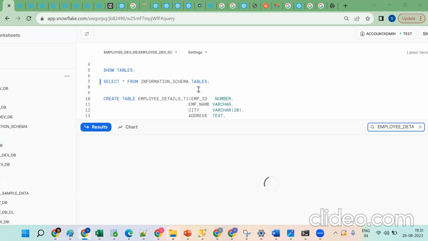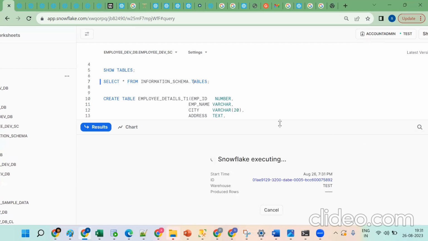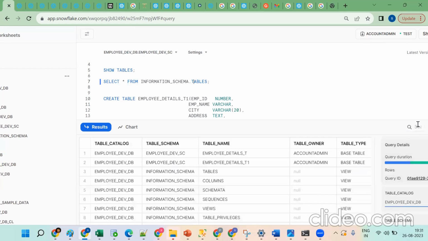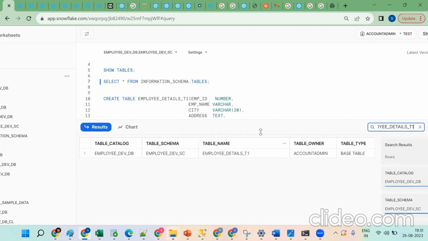Okay, see what happened. Now I'm trying to execute this. Now tell me, this object will be there. Whenever anything is created, this information schema dot tables keeps on tracking it. Got it? You are getting the point of what the information schema is now. It will keep on tracking when you create any objects.